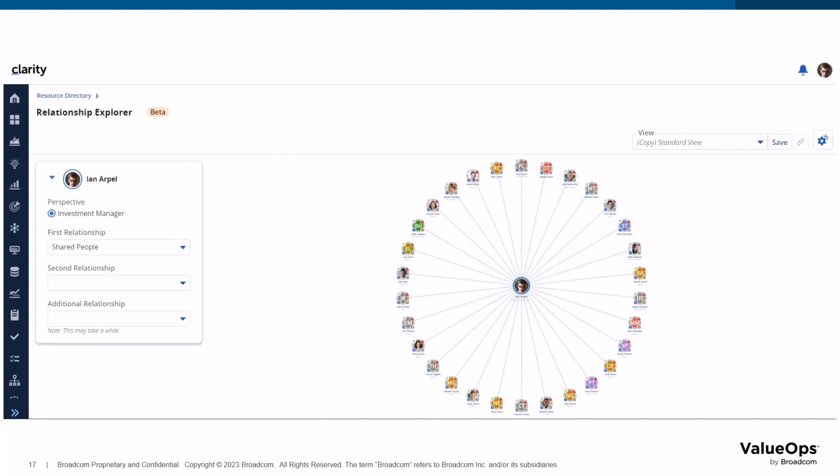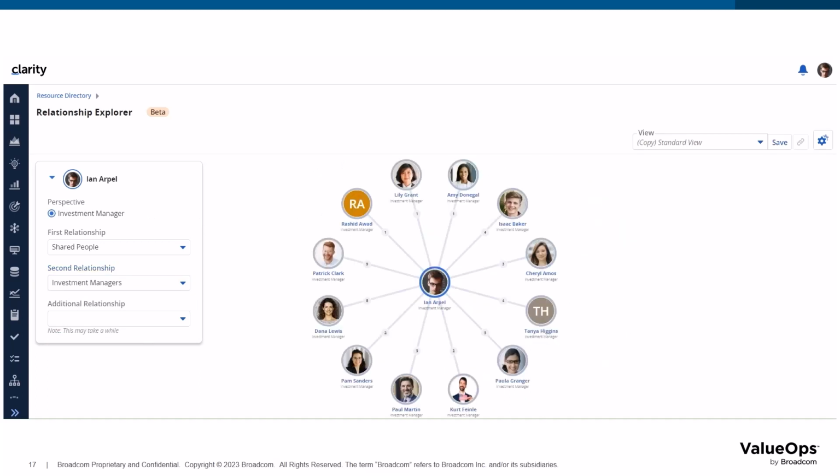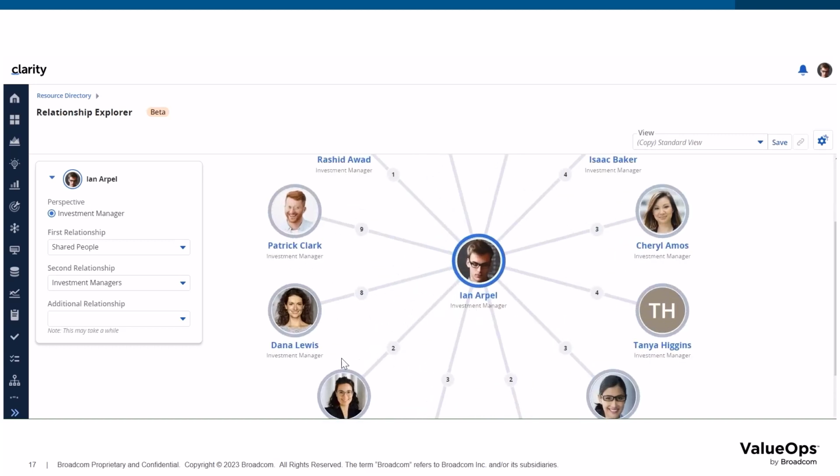Second relationship. When the user selects investment managers as the second relationship, Relationship Explorer displays all the investment managers that share resources with the logged in user Ian Arpal, connected with nodes. Connector indicators, for example 8 between Ian Arpal and Dana Lewis, display the number of shared resources between the investment managers Ian Arpal and Dana Lewis.